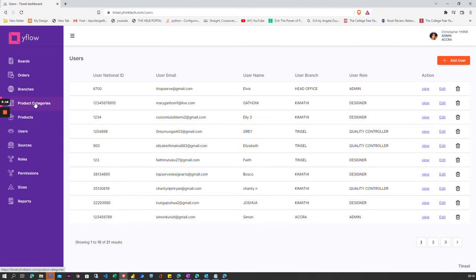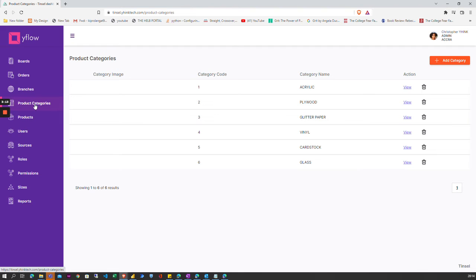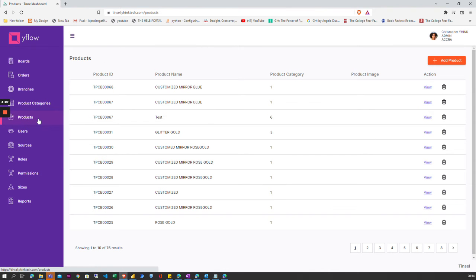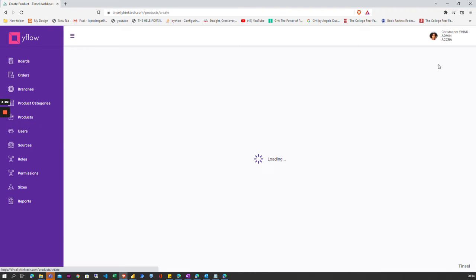You would also have your user setups where you set up users, and then of course you have categories for your products if indeed you normally categorize your products. And then of course you have the products that you work with on a day-to-day basis. So again, you will set up all this, so you add them.